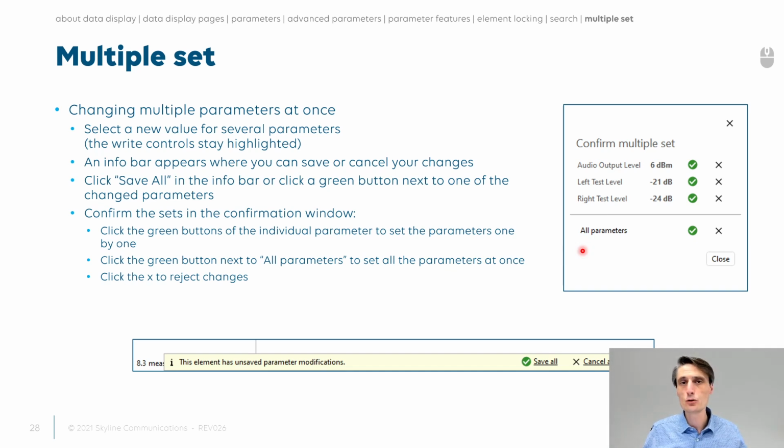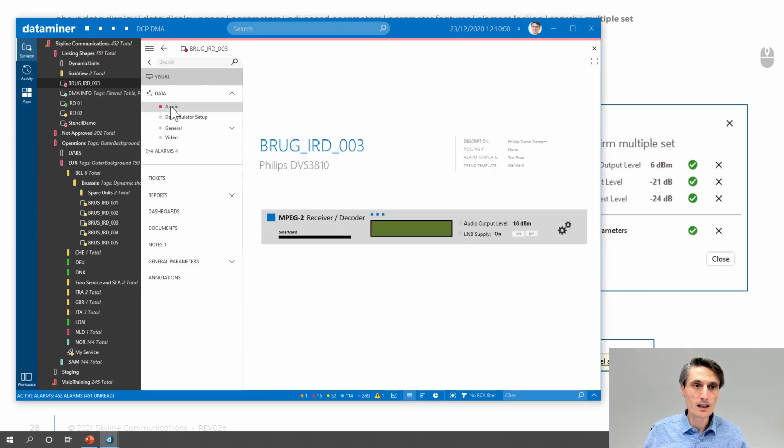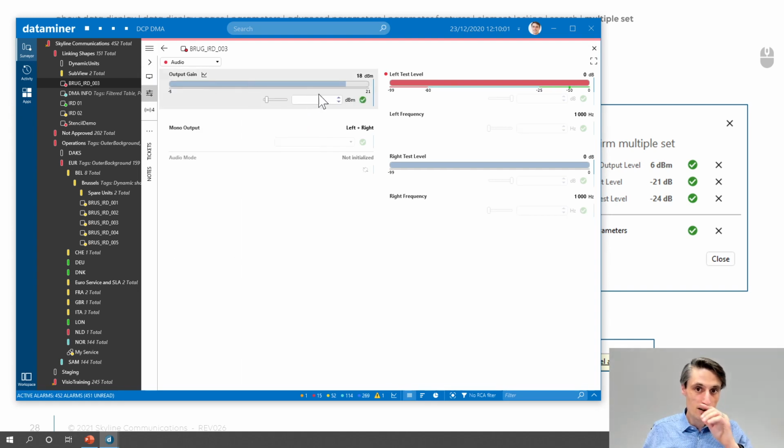So what you can actually do is you can configure in your data display a bunch of different settings, and they will all be standing by, and it will be indicated with a yellow bar that you can do a save all. You will get a pop-up to confirm all your pending changes, and in one go you can push it to the device. Let me do that with a quick example.